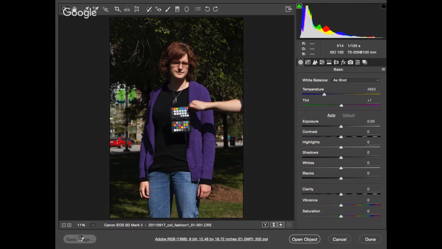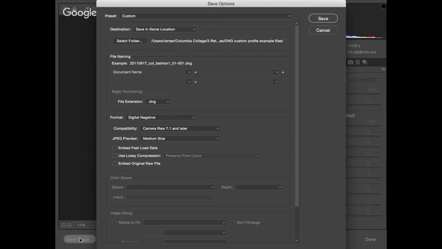If you click on that Save Image, a dialog box will open up, and this tells Camera Raw what you want done and where to do it. If you change nothing, by default, it should save this new file in the same location that your original one came from, which is what you want. If you wanted to put it someplace else, you can do that by selecting the folder here.